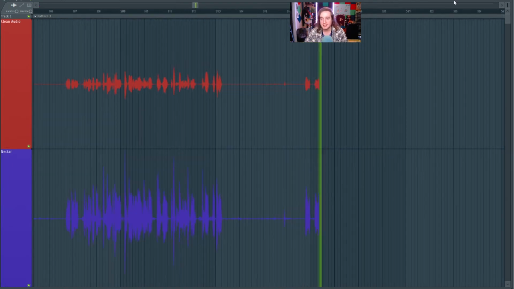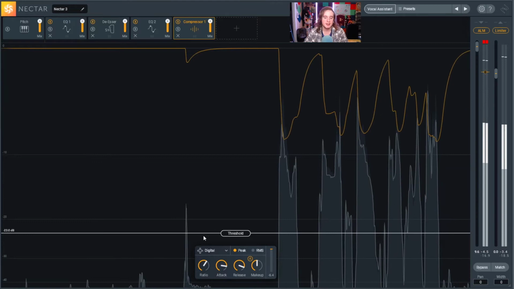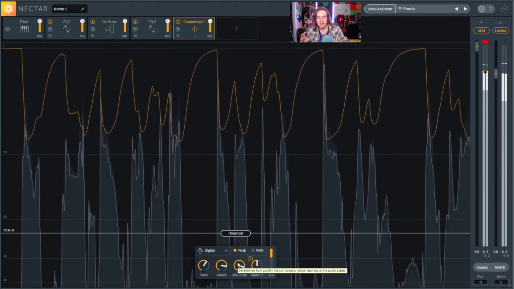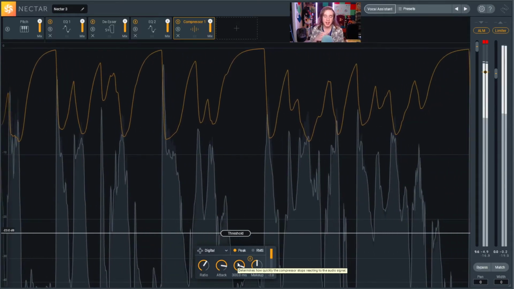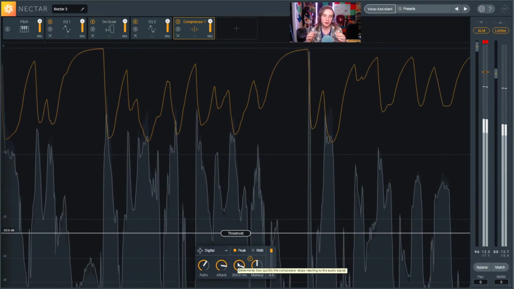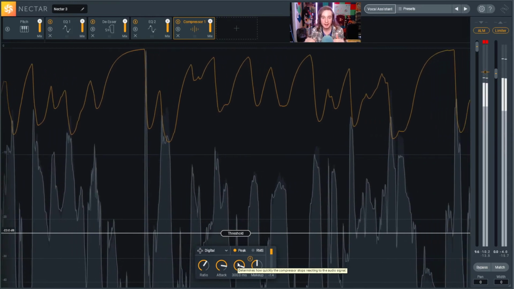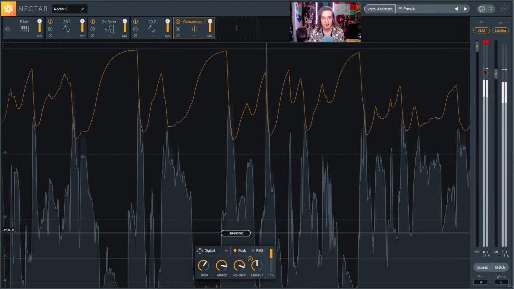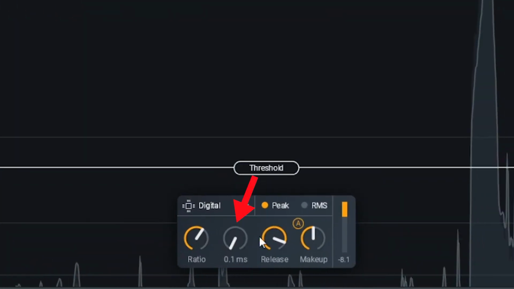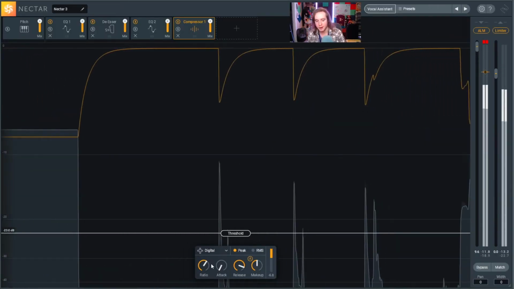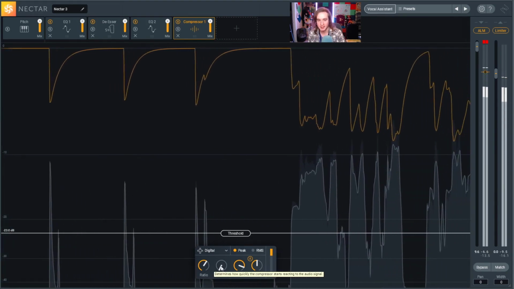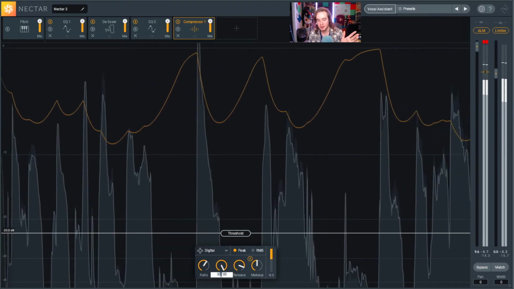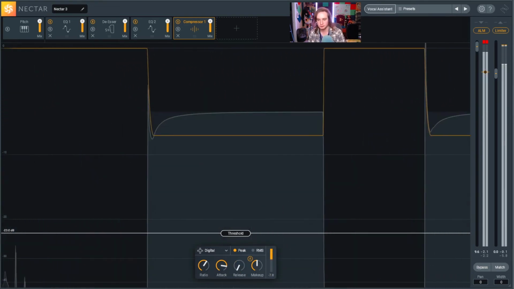Now, the next thing we need to look at is the attack and release. The way attack and release works, attack is how quickly your compression settings kick in when they pass the threshold. And I'm going to give you a more solid example of this. 0 milliseconds. Now let's do it with a much longer attack rate. This is the same when it comes to release.